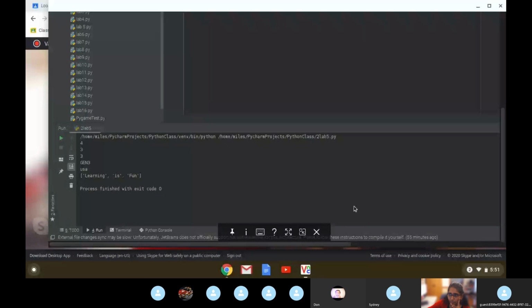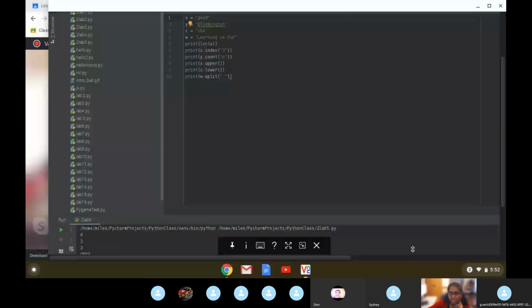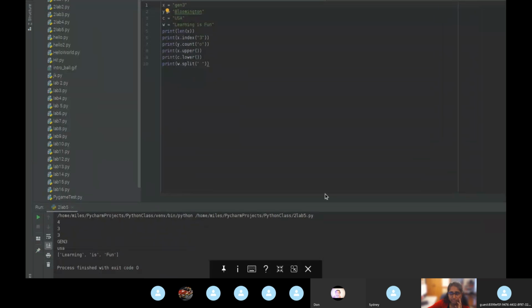So here we assigned the value x as Gen 3, and then Y is Bloomington, C is USA, and W is "learning is fun", right? So 4 different variables, we have assigned different values to it. And the first line, first we are printing the length of X. So how many characters is Gen 3? It's 4 characters. So it printed 4.